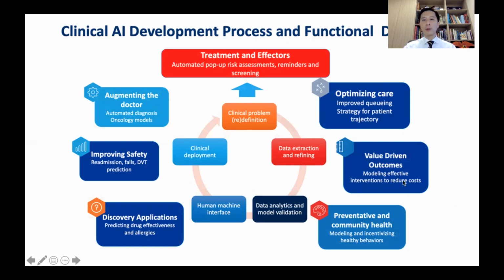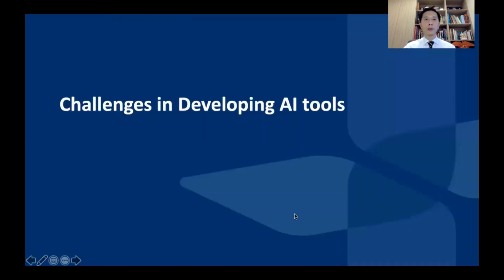And for quite a while, NUHS has been undertaking a value-driven outcomes initiative where we measure quality of care versus cost rather than a pay-per-use type of business model. And lastly, we can use AI to help us predict patients' behaviors and incentivize healthy behaviors to treat chronic diseases that are so prevalent in our population.